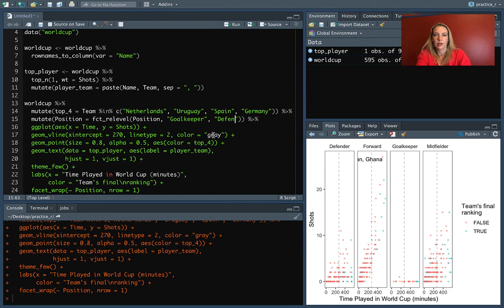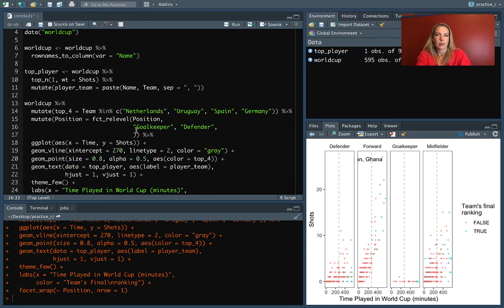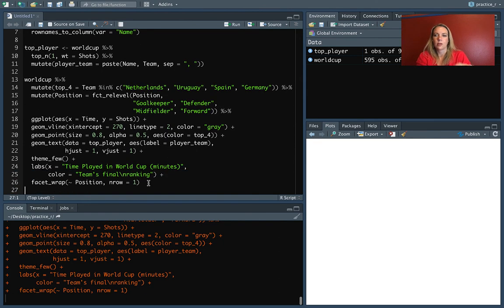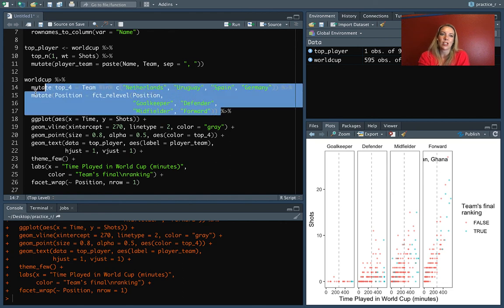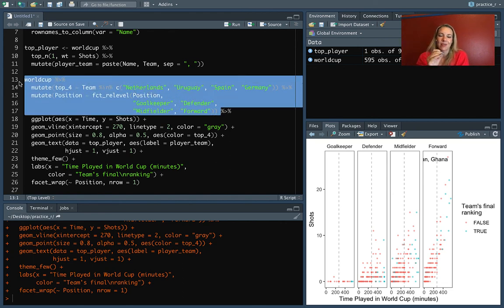And then defender. And then let's do this so it's a little bit cleaner to read. And then next is going to be midfielder. And then finally forward. All right, let's try running that. So now we've got this in the order that we want. And again, we change that order by actually going and changing the factor levels, the order that we're saving those factor values, before we even get into ggplot.